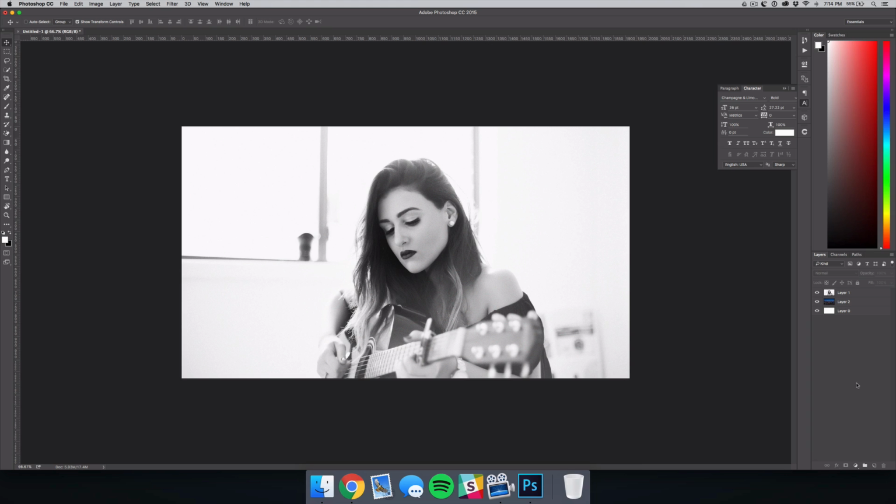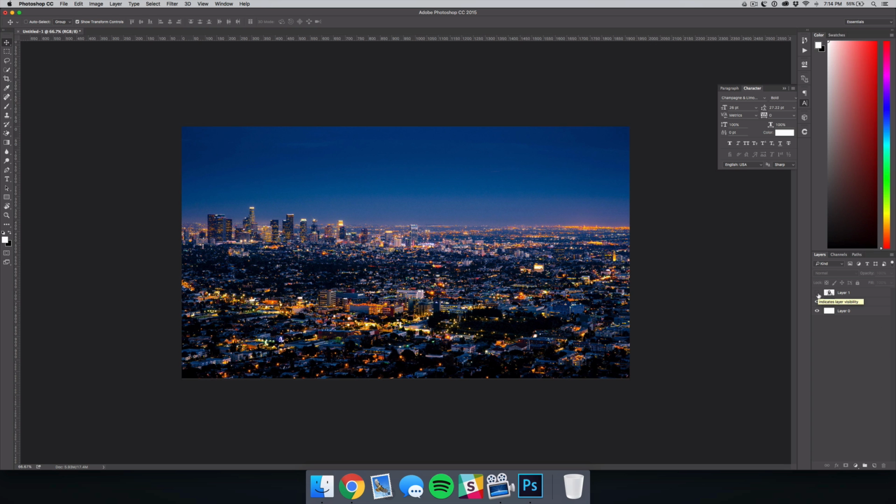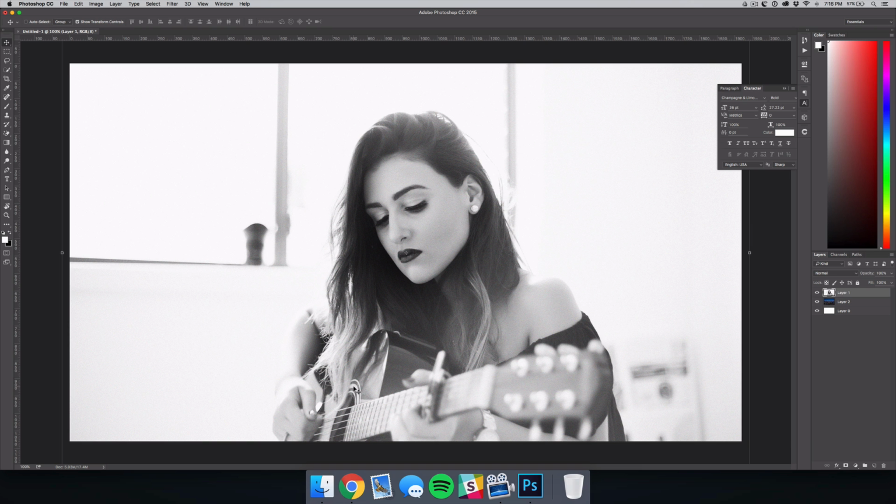So the first thing you want to do is pick 2 different photos. I found using a person as the main subject, as the outline, is the best thing to use, and then filling it in with like a city or nature shot is the best idea. And that's what I've done here. I've picked this girl here playing guitar, and then I have a city shot that we're going to fill in. So go ahead and select your subject and hit P on your keyboard to bring up the pen tool.